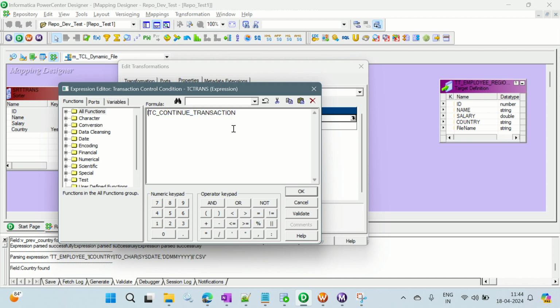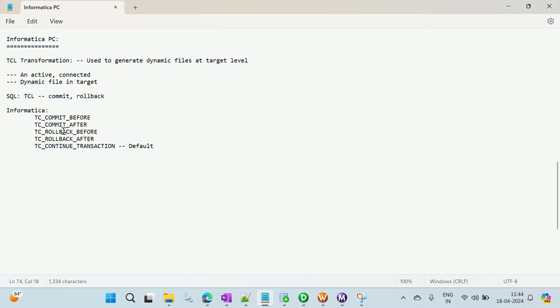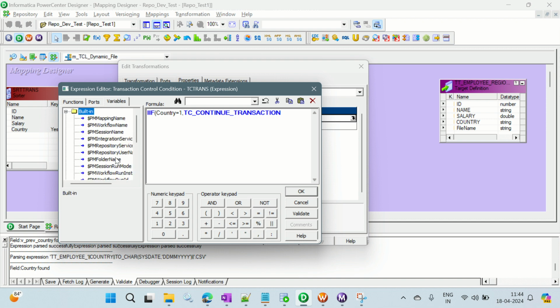What is the condition? IIF country, country, right? Yeah. If country not equal to the previous country, so here we are doing the commit before. Okay. If country equal to 1 comma, if you go to variables here, built-in variables are there. You can see all the variables.